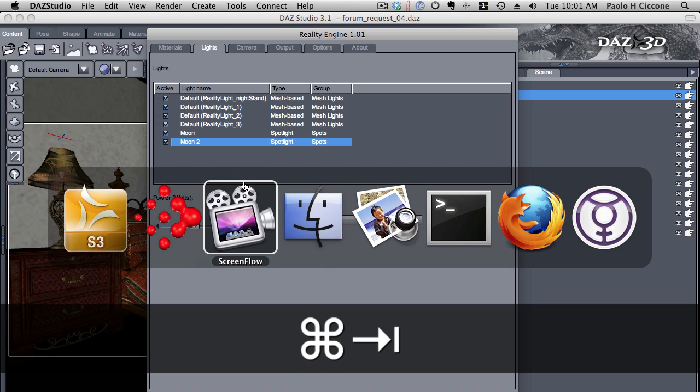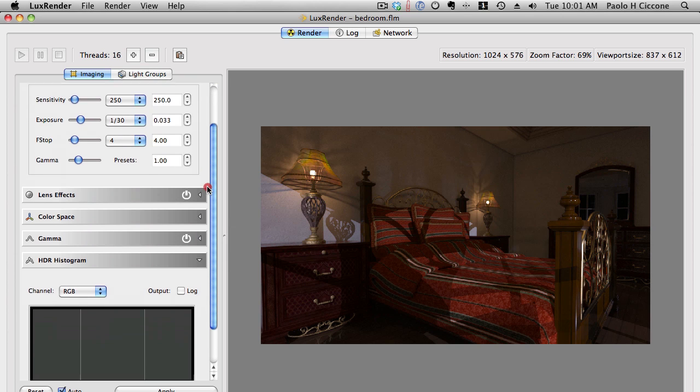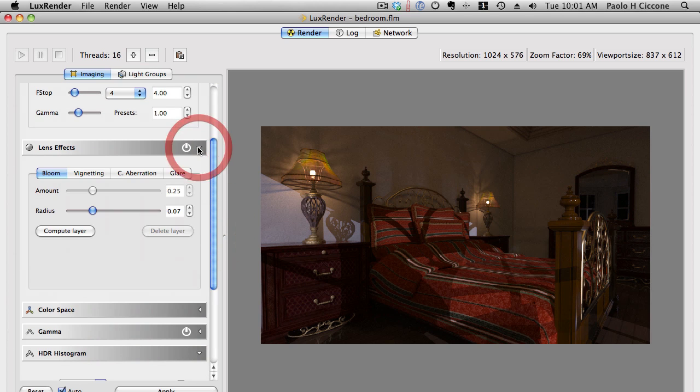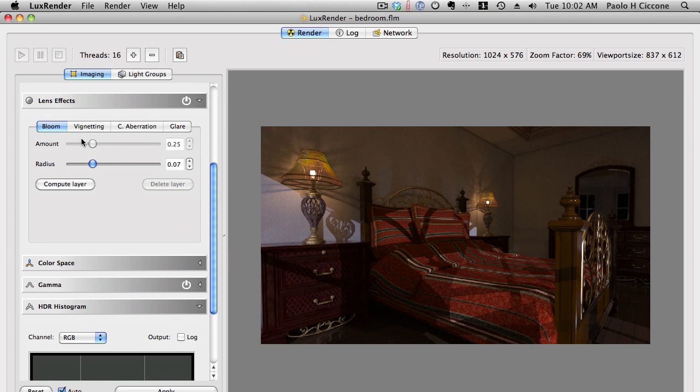Let me switch to Lux, and this is the scene that I just reloaded, and we can see the tone mapping. I set it to a sensitivity of 250 ISO. It's an exposure of 1/30th of a second, and we have f4 for our f-stop. I added just a touch of a lens effect. Cannot see it right now here, but it's basically added in the bloom, and probably just 0.10 or 0.15.